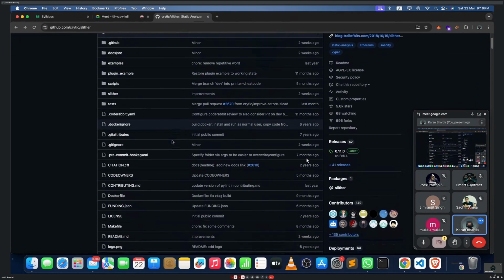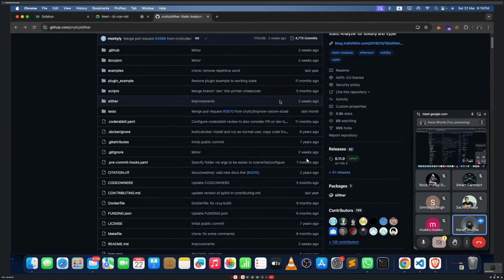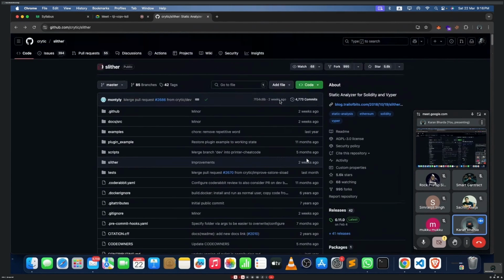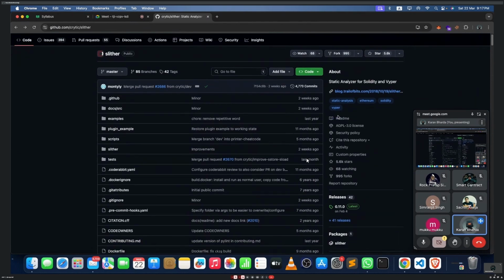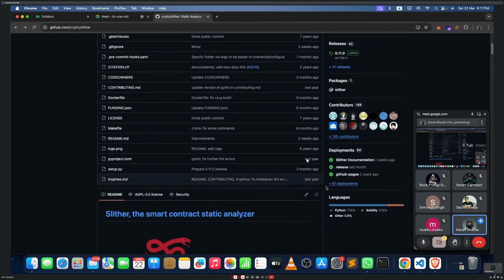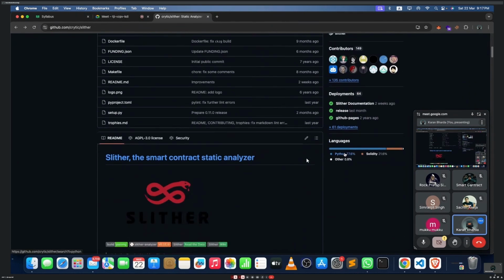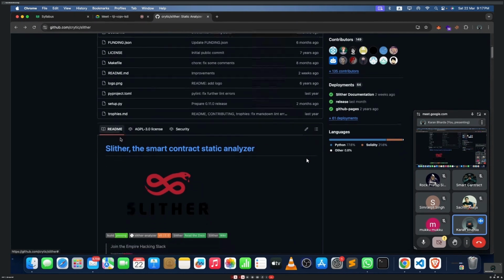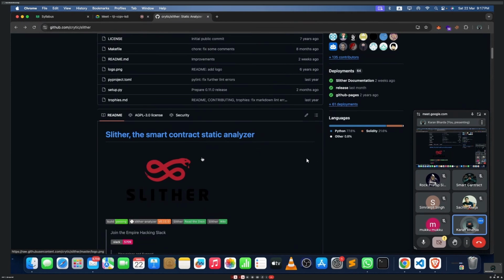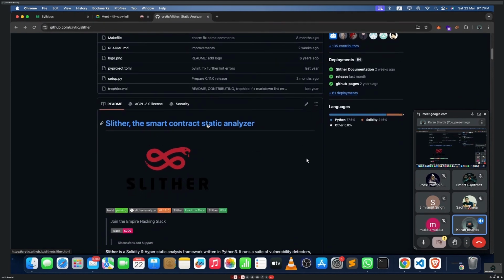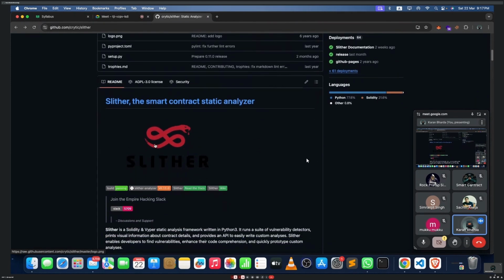Okay, so here is the whole repository where you can download and use Slither on your local device. Slither is a static analyzer for Solidity and Ethereum, and you can also use Slither to analyze Vyper code. It's mainly built with Python and Solidity. There are mainly two setups. The main one is Python. The whole Slither is a smart contract static analyzer built with Python.